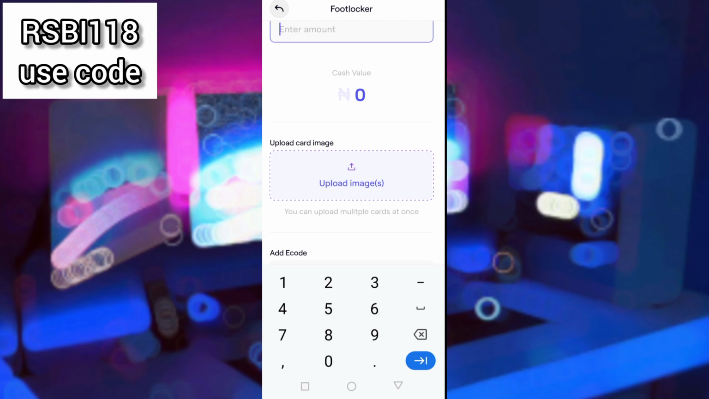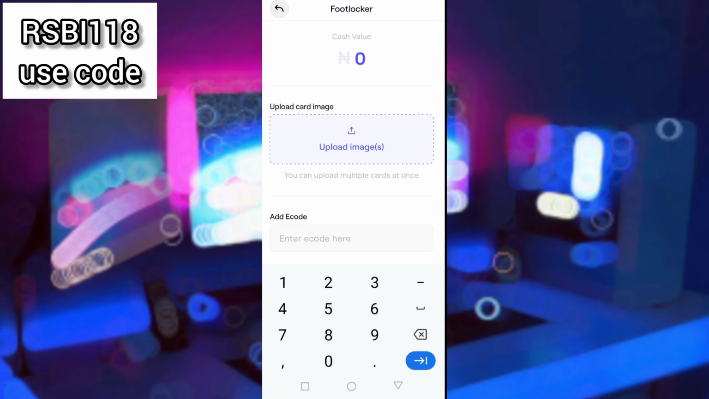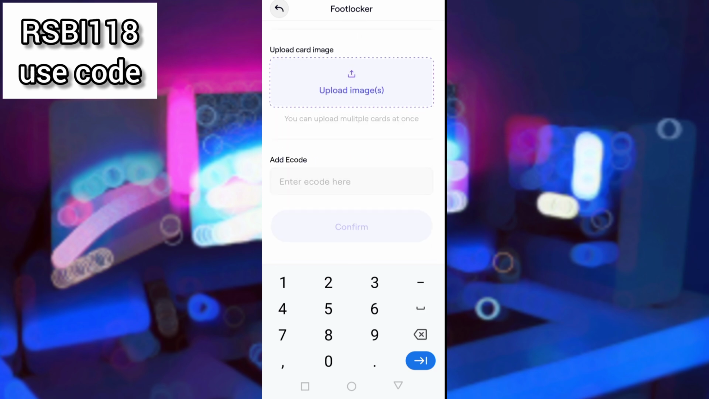Okay, so yeah, that's how people get it. In case somebody wants to ask me that question, you are going to snap the image. They say you can upload multiple cards at once, so if you have different Foot Locker cards, you just snap it here and upload it. Then you add the code, because gift cards usually have a code at the back of it. So you add the code here.